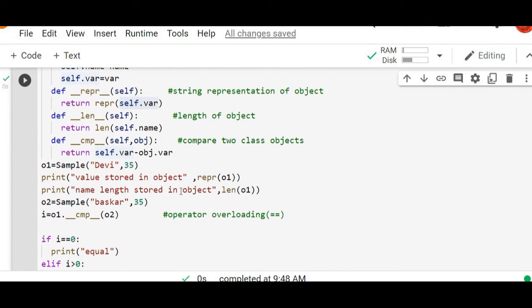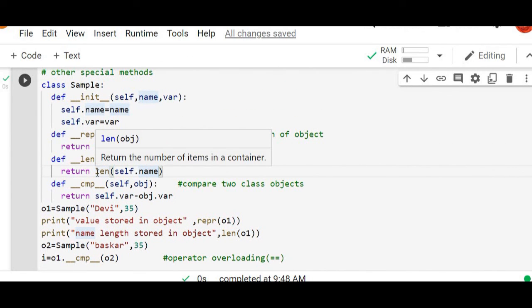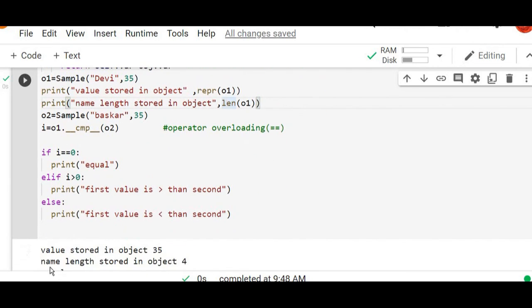Next, name length stored in object. So length of the object can also be obtained by using this length function. So len of self.name. Actually len is an inbuilt function which is already available to calculate the string length. That is being called and we can calculate the length. So the string length equal to 4. So Devi has 4 characters and hence length equal to 4.